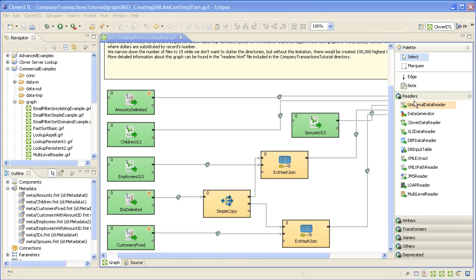So let's take a look at some of these readers. Universal Data Reader reads from flat files, and you can see we've got one being read here, obviously a delimited file, another one here, a fixed length file. We've got an Excel spreadsheet reader, and the obvious titles here describe what they do.